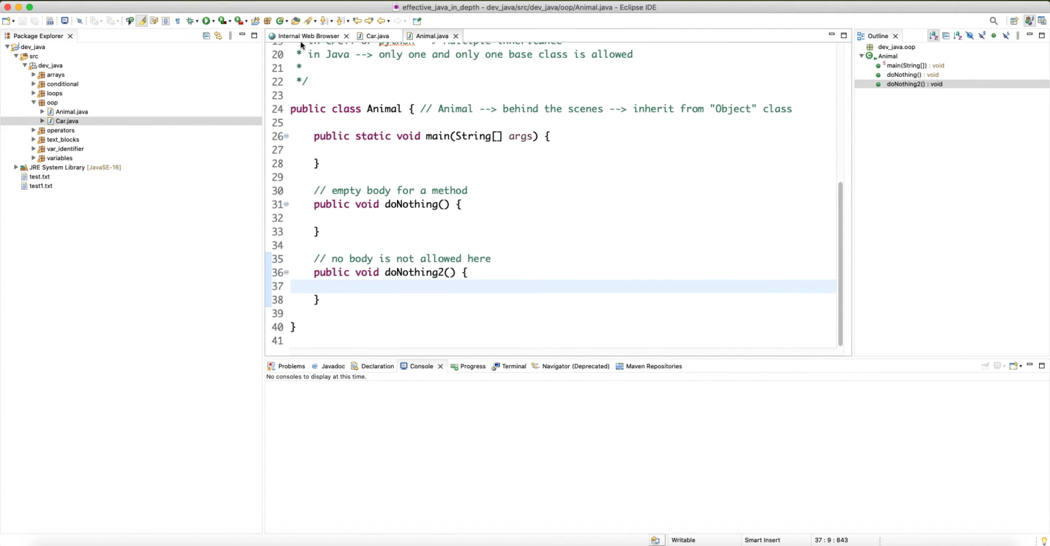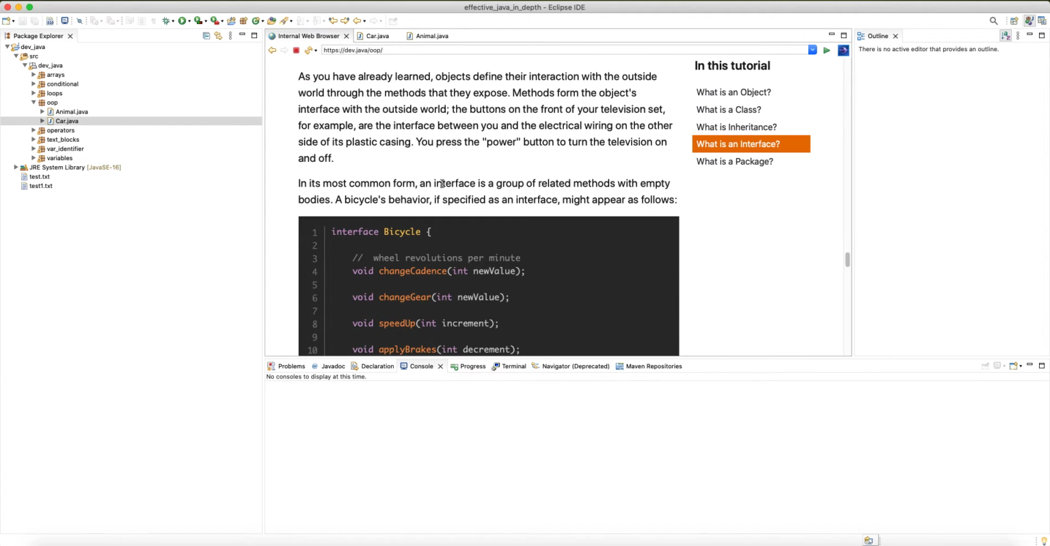So again, that's the concept of abstraction, abstract methods, right? So an interface is a group of related methods with empty bodies. And again, this is not strictly speaking true, because all the methods by default in an interface are abstract methods, and abstract methods are not allowed to have a body, right? They're not allowed to have a body, not even an empty body.